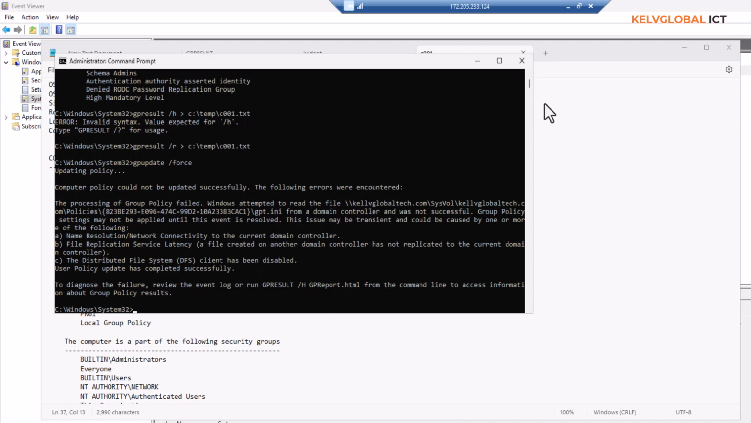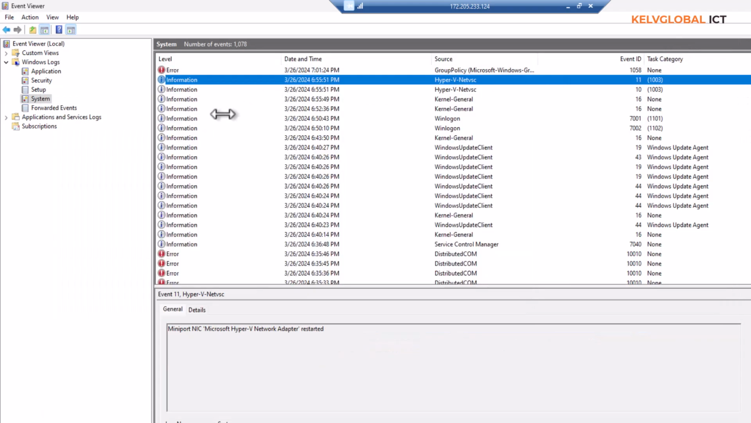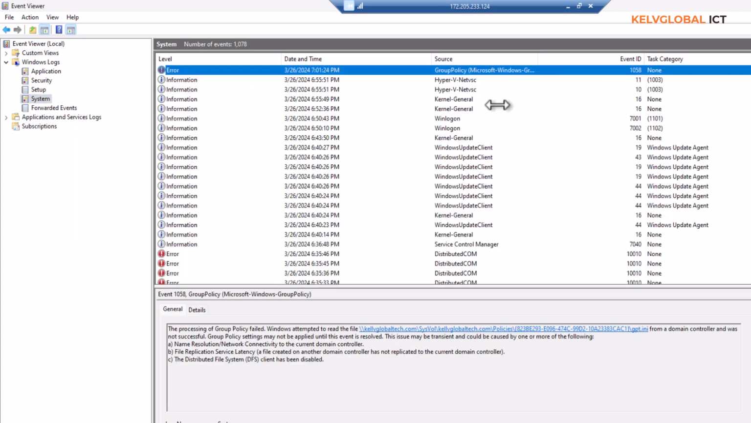The error message you are receiving, you can find the detailed information here in your event viewer. Let me just do a refresh again. Here we go. That was the GPO that was actually applied right now, and as you can see, we receive an error message. This is coming from our secondary domain controller.